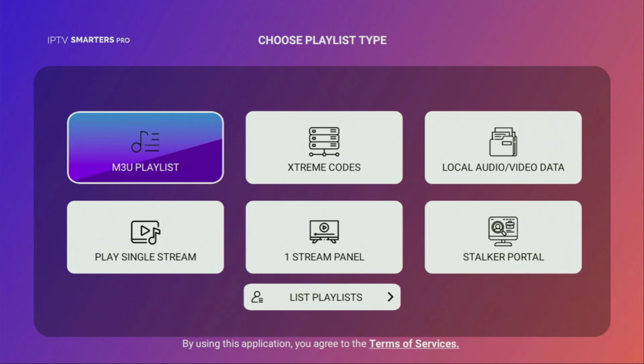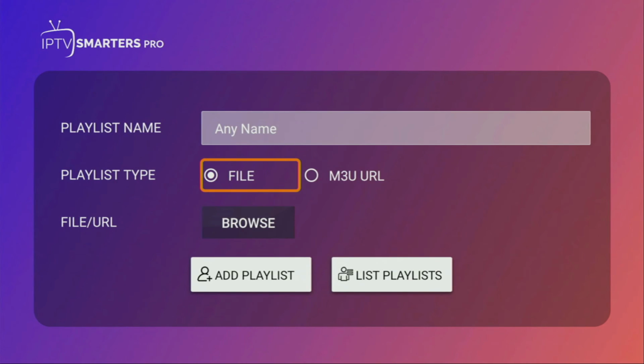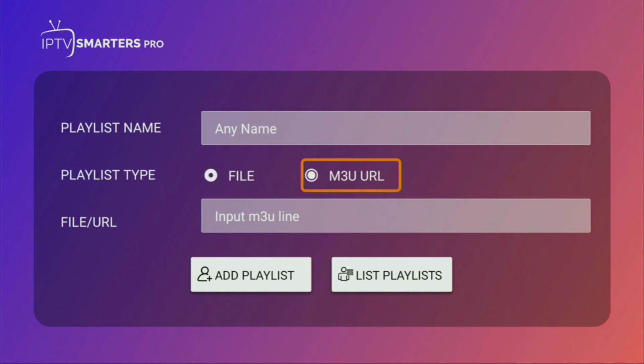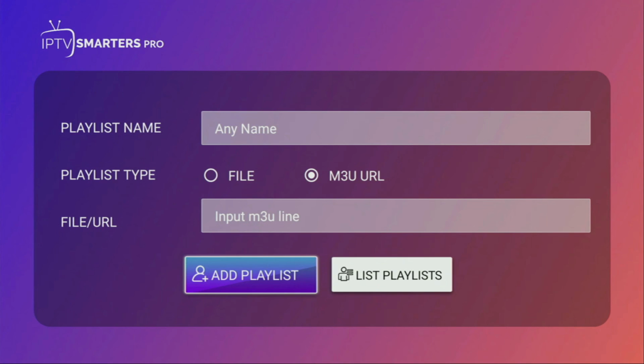So if you have an M3U link, which is, by the way, probably the most popular way to add an IPTV playlist, then you click on M3U playlist right here, add any name to your playlist, and then either upload it as a file or click on M3U link, and in that bar, you enter the link that you got from your live TV provider. Then you just click on next and click on add playlist. And it's going to appear in the list of playlists on your application.